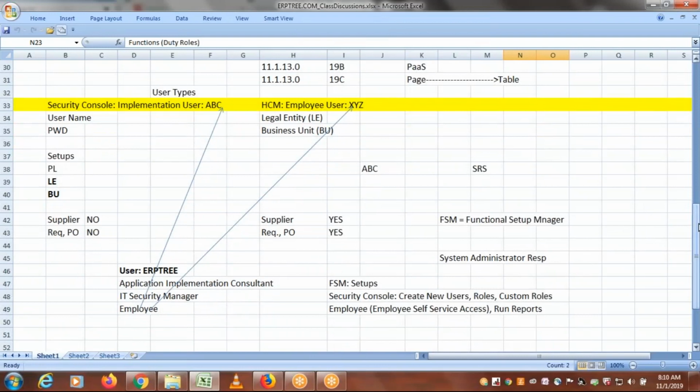The user requires access to these three basic roles: application implementation consultant, IT security manager, employee. The application implementation consultant role will allow the user to have access to FSM. FSM stands for functional setup manager, so that the user will be able to perform the setups. If you assign the IT security manager role to the user, they can have access to security console. The security console will allow the user to create new users if required, and we can assign the roles to the users, and if required we can create the custom roles.